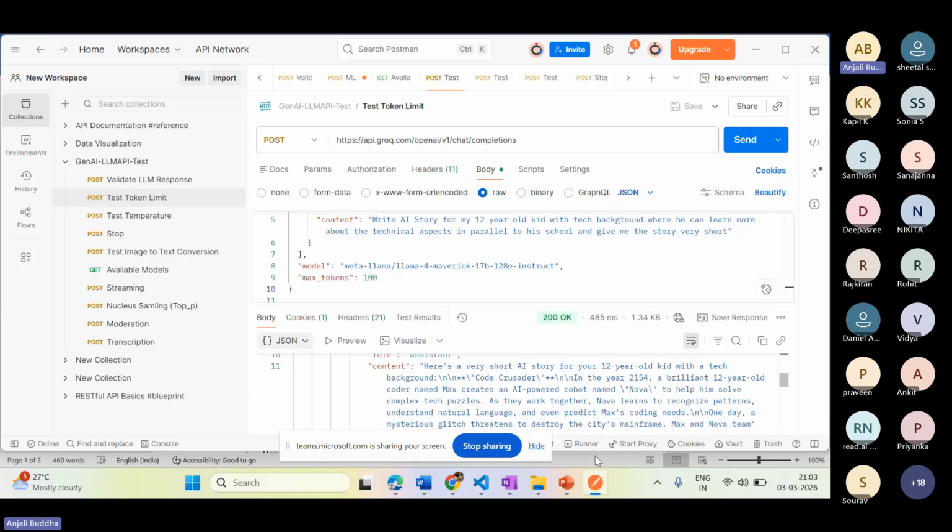Like that, we are going to understand different parameters, and with those parameters, when you're hitting a request, how the response is modified. We are going to discuss this.